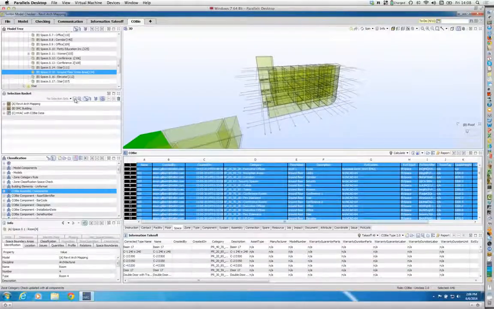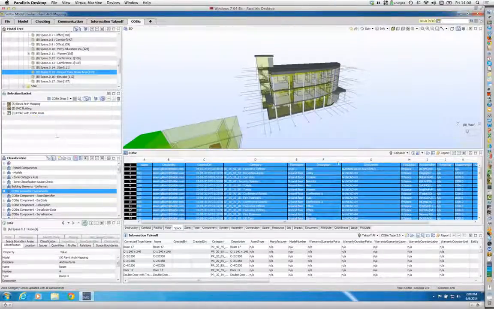And what I could do there is then save that as a selection basket. So if I just hear Cobie, we'll call it Cobie drop 3 or something, and say OK. So what it does give you the ability to do with the selection basket is it enables you to control exactly what's included or not.